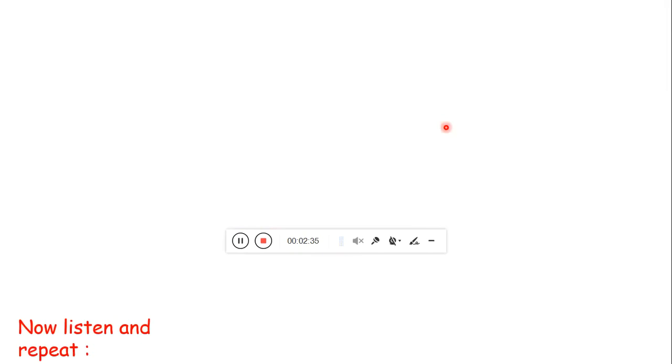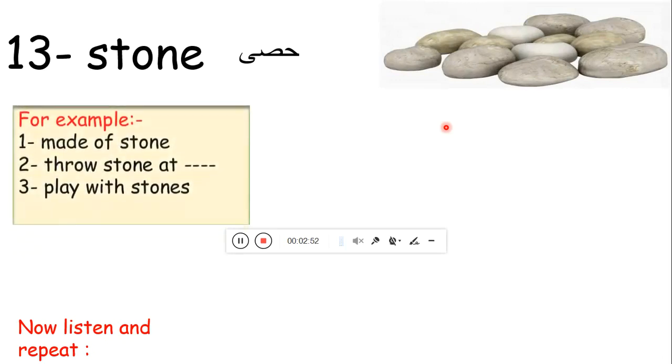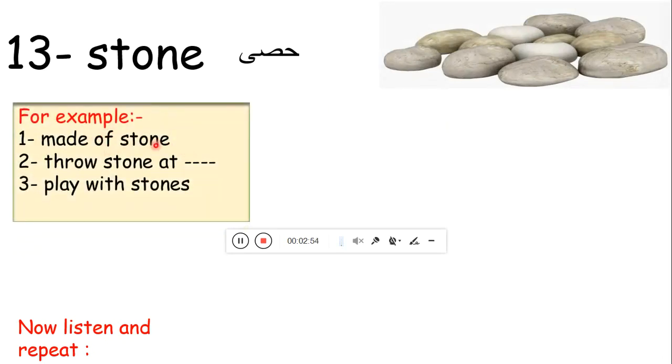Here we come to the last word, which is stone. Stone. Stones or rock. And made of stone. If something is made of stones, we say made of stone.